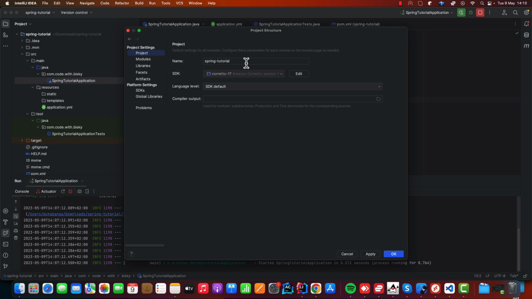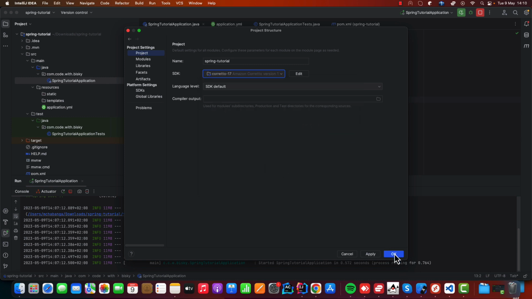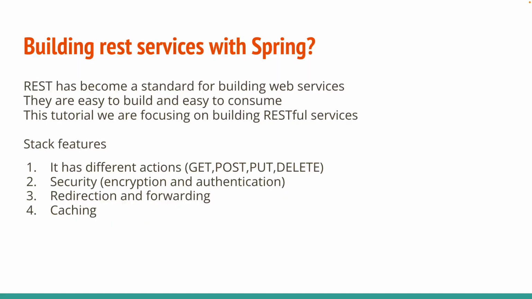You see the name of your project. Then on SDKs, you select the Java 17, then you click apply and OK. After that, everything's now sorted. You just run your application. It will sync here. After that, you can see these green buttons. Just run it.